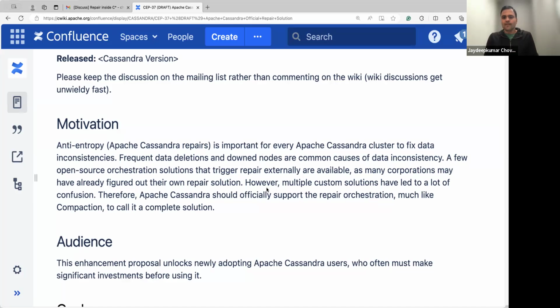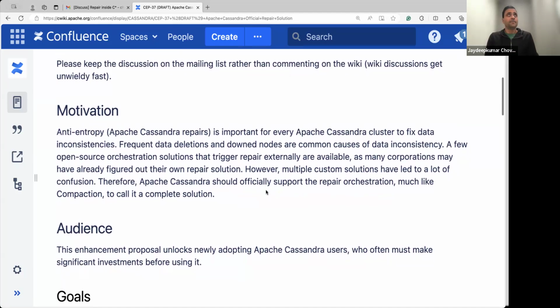But all of these solutions are customized and developed for probably one corporation to another corporation, and people have tuned it according to their needs.